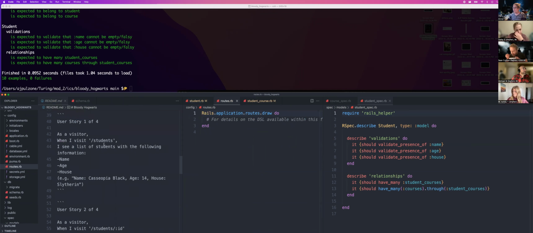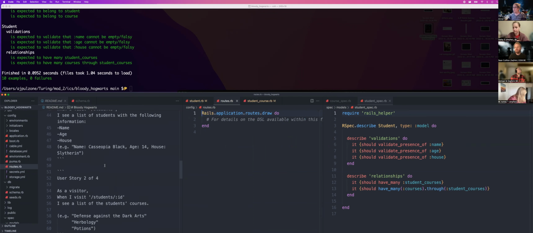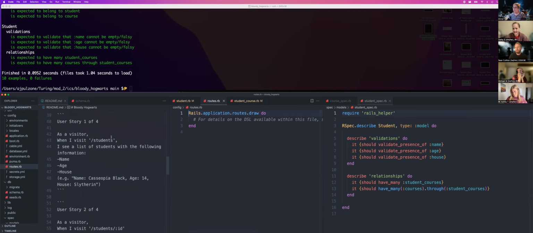When I visit students, I see a list of students with the following information: name, age, house. And this is the example. So Cassiopeia Black, age 14, house Slytherin. Oh, Slytherin. Okay, well, I suppose everyone needs equal representation. All right, so I would imagine the first thing we need to do is make our routes. Does somebody want to walk me through how this first one should look?